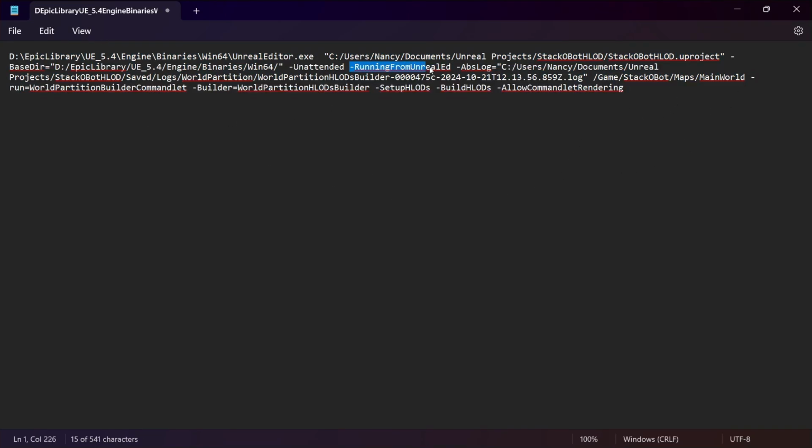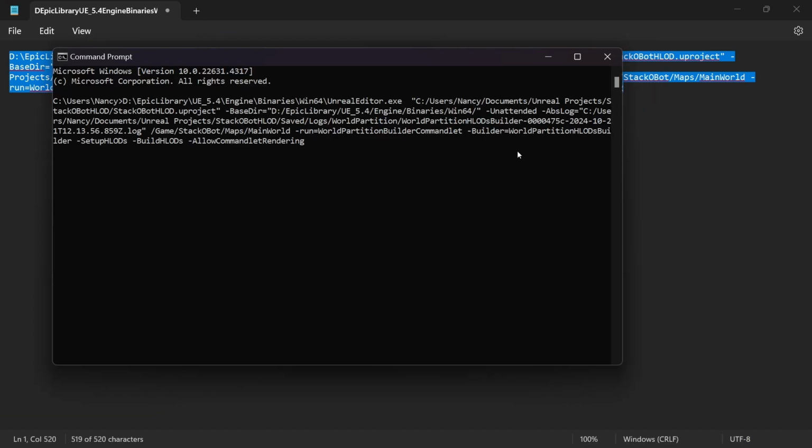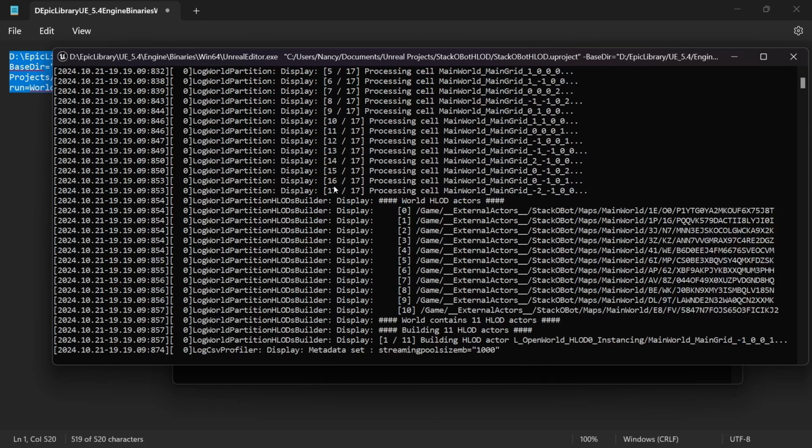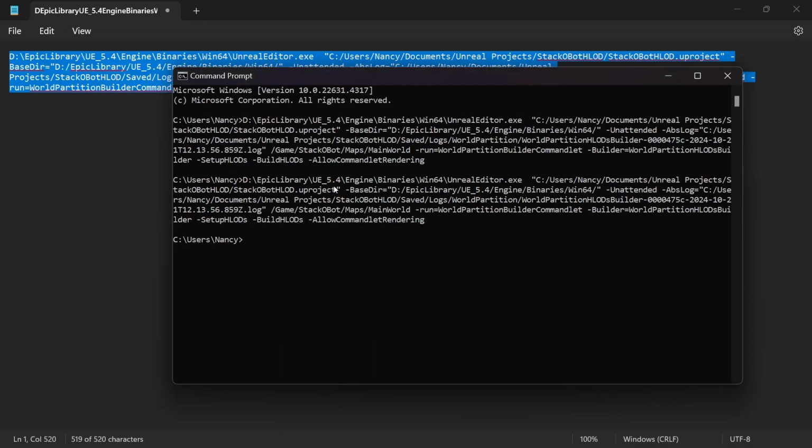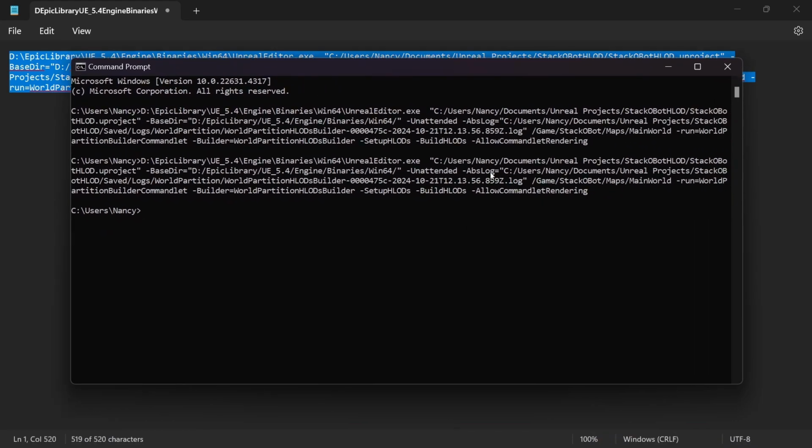You can remove this argument here because you won't be running from the Unreal editor, and you can specify another path if you want to have your log be somewhere else. Close your editor and then copy paste this, open up your command prompt, and you can paste this and then you can run it. And this should be faster because you don't have to have the editor running at the same time. And wow, that was really fast. And if I want to know if that succeeded or failed because that was so fast, I would just go to the path of this log and see if it succeeded and what errors it ran into.